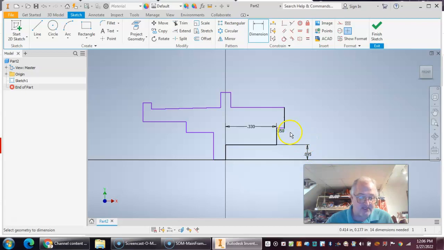I'm going to do the same thing now for this dimension. So this one is 0.125 or half of a quarter of an inch. And now from here to there, and this is going to be 0.29 divided by 2. So we've got that all in place.